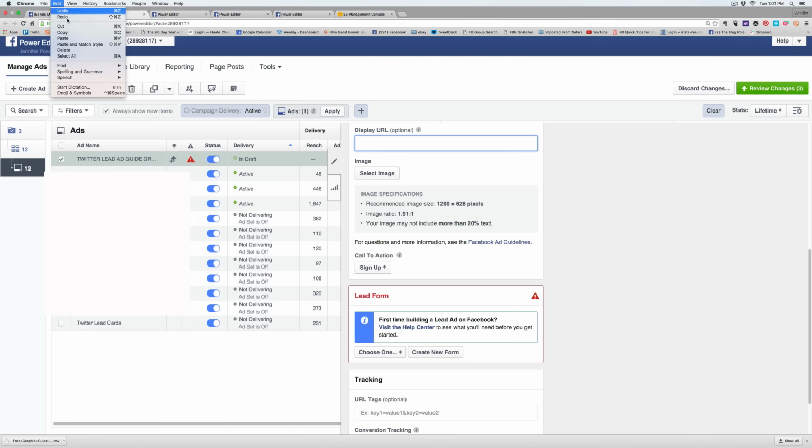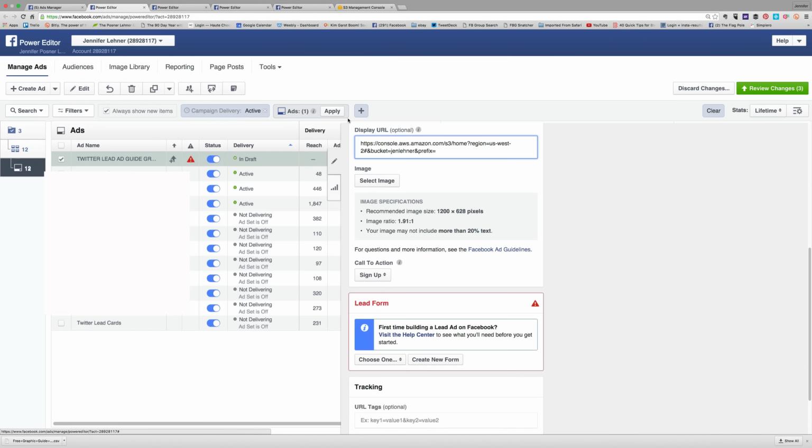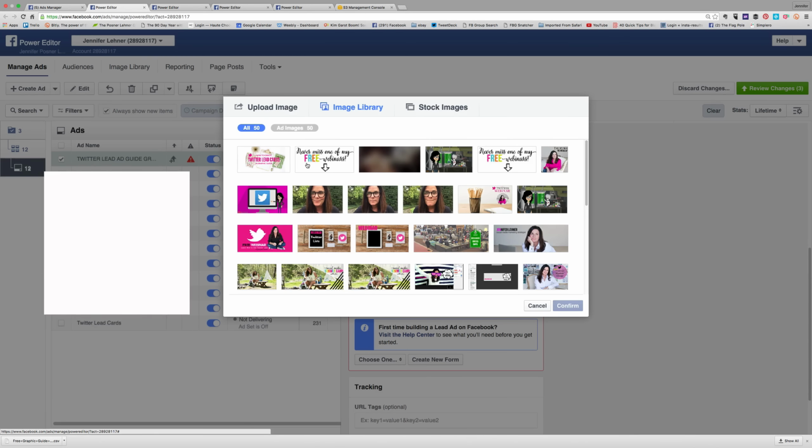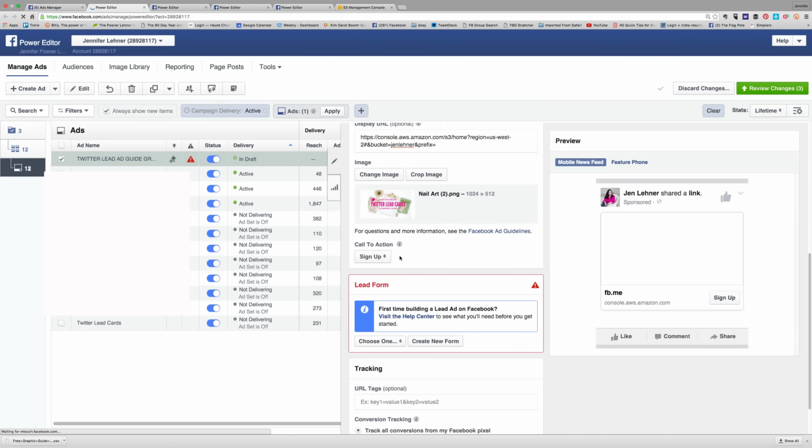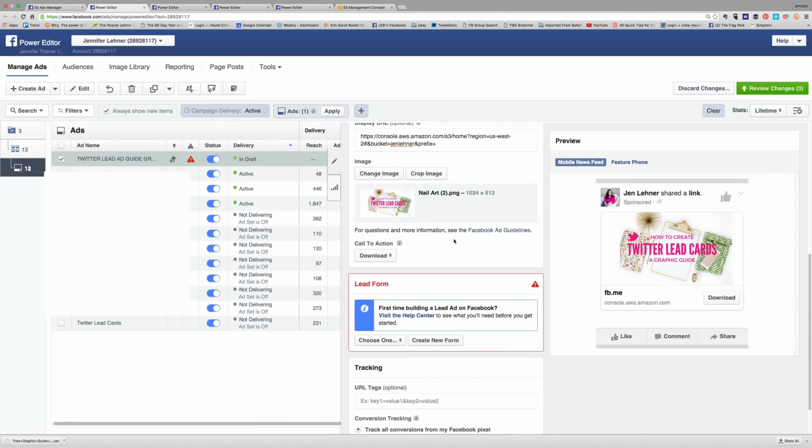Then I'll choose paste. Now it's time for my image. I've already uploaded the image I want to use. It's here, and I'm going to make my call to action download. But if you were to choose something like learn more, then the URL you put up there could go to your sales page, your website, a blog post, whatever. The important thing is they will have already opted in before they're taken anywhere. So that's the important part, right?